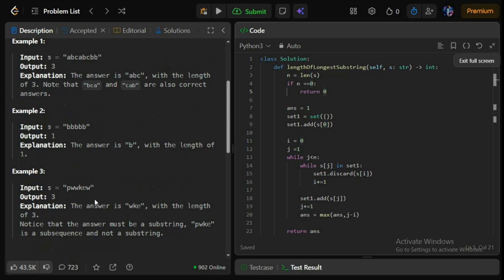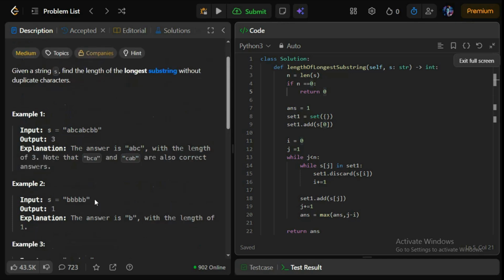Now let's understand how I approach this problem. Let's take example 1 to understand how we got the answer 3. Let's say we have two variables i and j. i is going to denote A and j is going to denote B. Also we have a variable answer, which will denote the length of my longest substring. Also we have taken a set because in a set we have all unique characters. So keep this in mind and let's move forward.